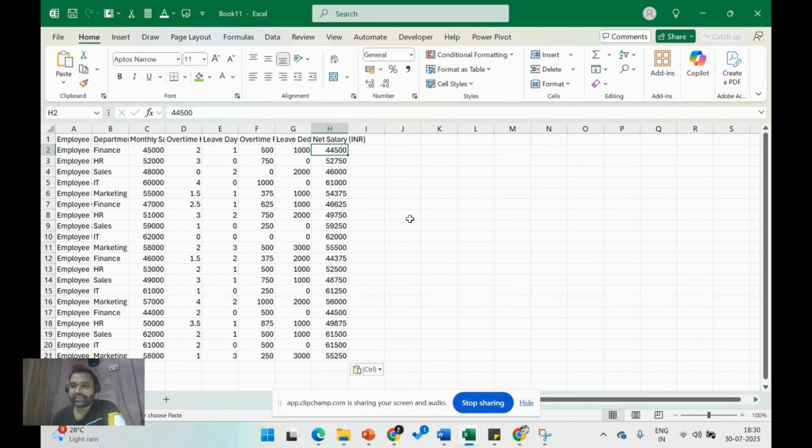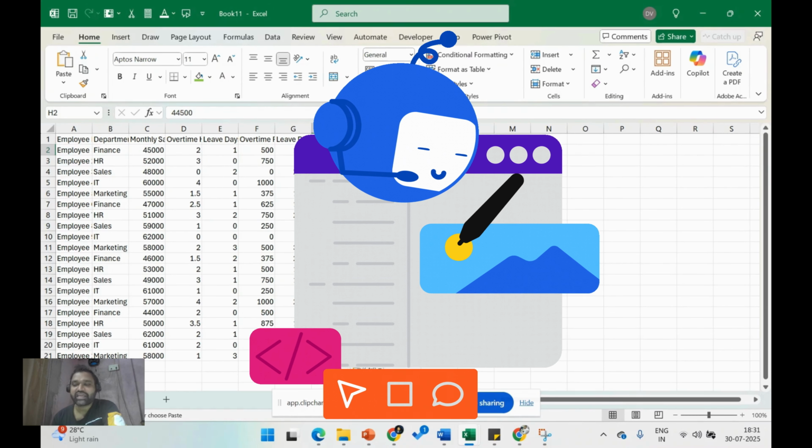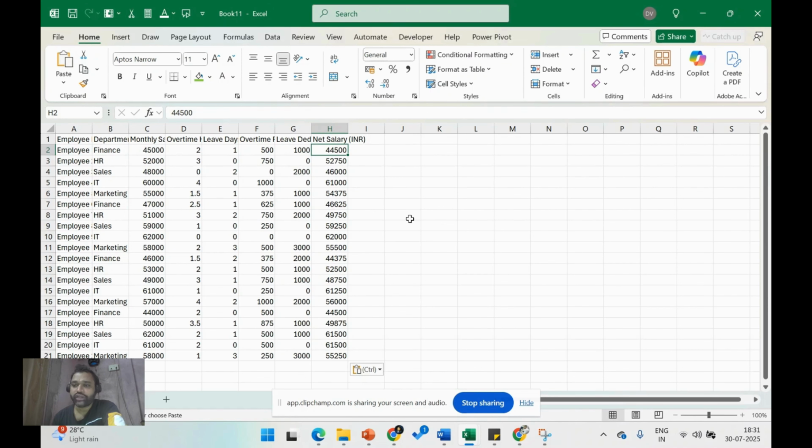Welcome to Discover Talent. Today we are diving into something powerful. We are going to learn how to automate Excel tasks using ChatGPT. Yes, no coding, no formulas, just simple natural language.